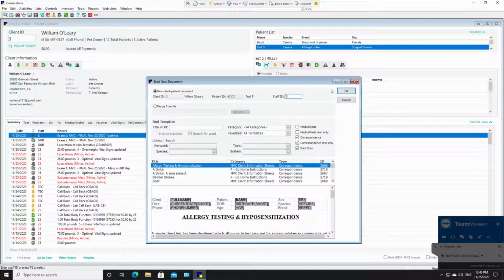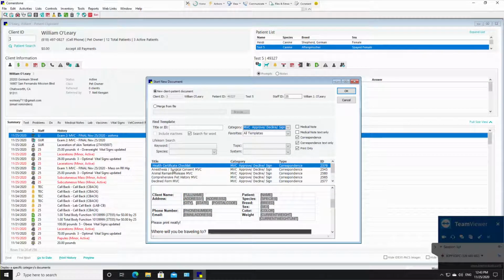I'm going to enter in my staff ID and I'm going to tab, and then I'm going to go to category. Now here you can notice that we have Mission Veterinary Clinic approve, sign, decline, and sign forms. And there we have a whole bunch of forms from our health certificate, anesthesia consent, comprehensive, declined, etc., spay neuter consent. All of our consent, decline, anything they typically have to sign for.